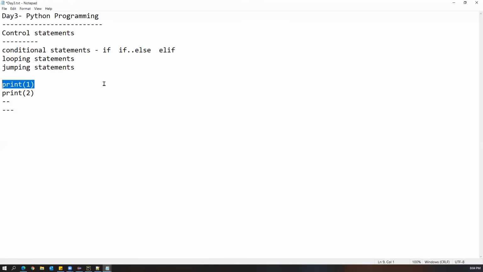Now, before discussing looping statements, we need to understand something called the range function, which is very, very important. We use this range function along with the looping statements. So let us see a few examples of the range function in Python. What will a range function do? When I use a range and pass a value here, let's say 10, this will print 0 to 10. It will always start from 0.